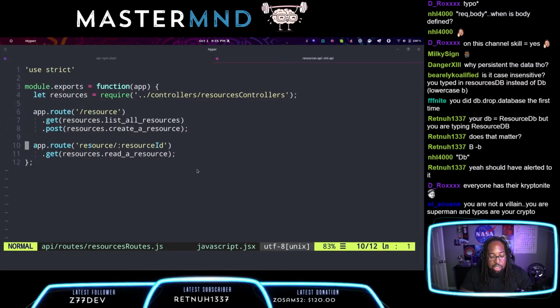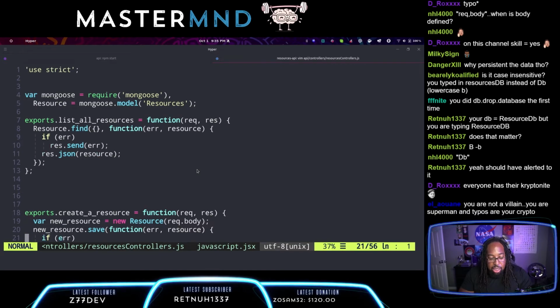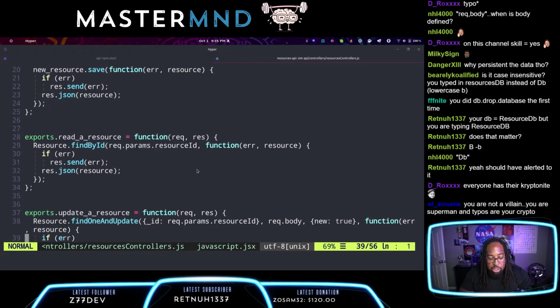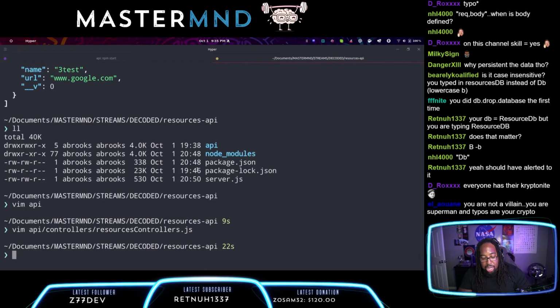Resource ID is what I'm using. Am I using resource ID inside of my API controller? I am using resource. I was sure that was it. I was sure it was a bad name. Resource, lowercase, ID. Nah, okay. Well then, I don't actually know why it's broken. I thought I got it.